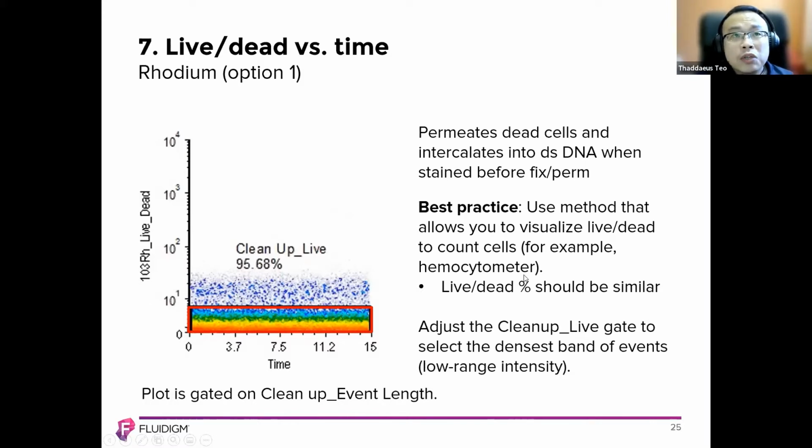So if you're using this, you can use this particular method, the rhodium that's here, and you do the cleanup and you select what is in there, okay? The best practice is to use method calculating. So this helps you count it using your Trypan Blue, using the manual cytometer, to also help you identify and verify that these are the live cells that you are looking at.